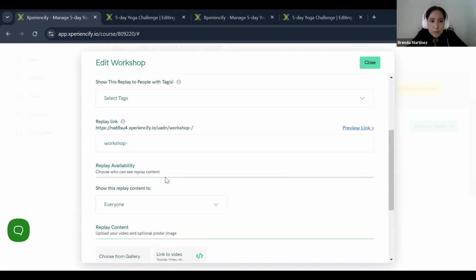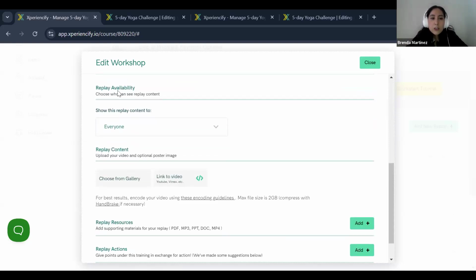And here, there's nothing that you need to do. Don't worry about that one. You can choose the replay availability. Who is able to see this replay? You can decide everyone, or only existing students, or future students. Sorry, everyone, only existing students, future students won't see this.